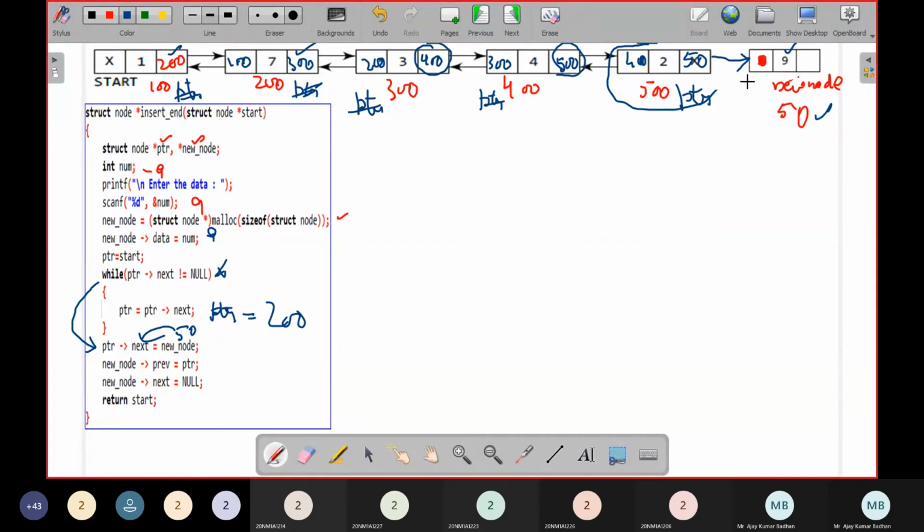So new node previous should consist of the address of this particular pointer, that is 500. So what you have to write? New node previous equal to pointer. So pointer is at which location? 500. So that 500 I'm storing in new node previous. So this is the new node. The previous block will consist of 500. So a link has been connected like this. Wow, that's pretty cool.